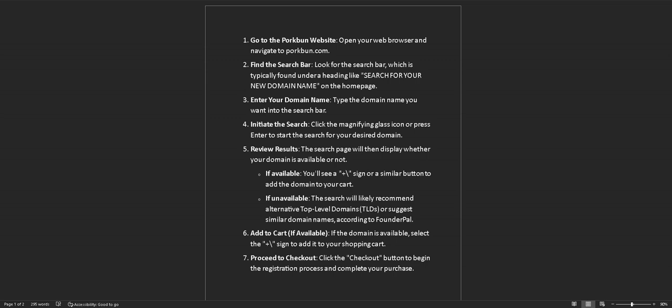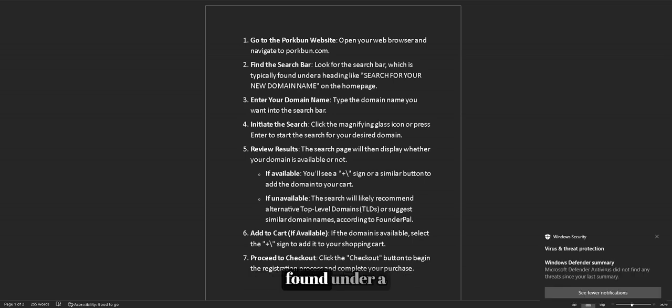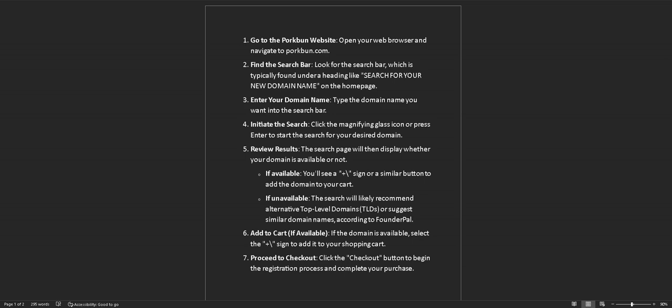So step number 1, go to the Porkbun website. Open your web browser and navigate to porkbun.com. Look for the search bar, which is typically found under a heading like "search for your new domain name" on the homepage. Type the domain you want to search in the search bar. Click the magnifying glass or press enter to start the search for your desired domain.